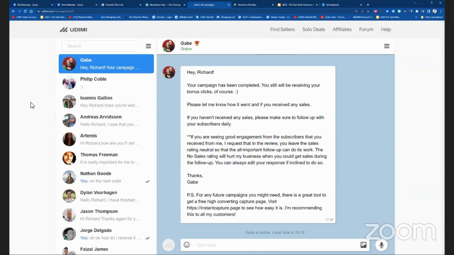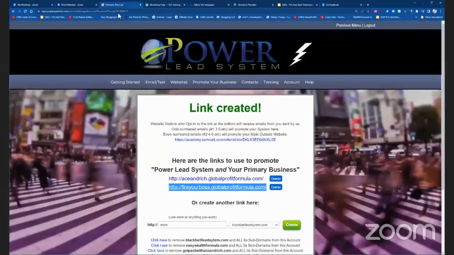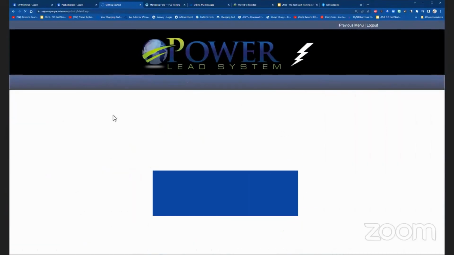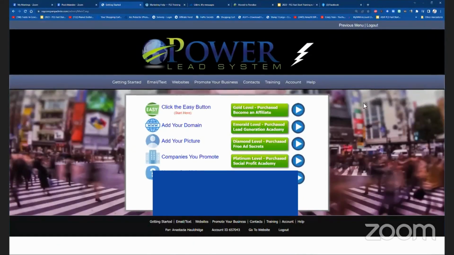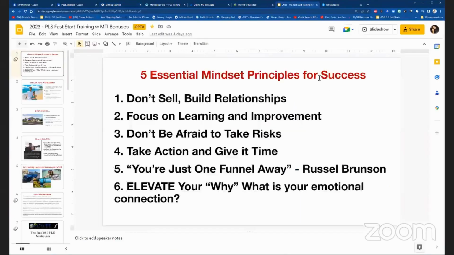One thing I want you to understand is don't try to figure this out on your own. This is why we created the Fast Start, for you to follow along, because this has already been proven, all right? So now I'm going to go back here to the back office of Powerly System. And now we're going to hand it over to the actual slides here.